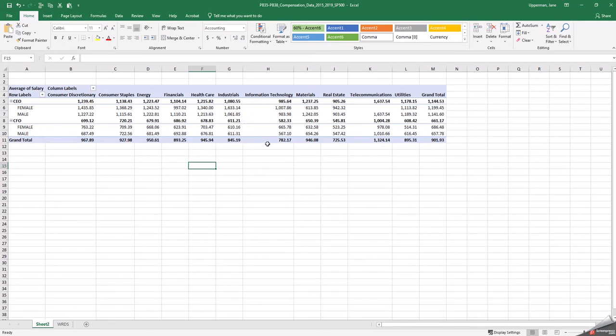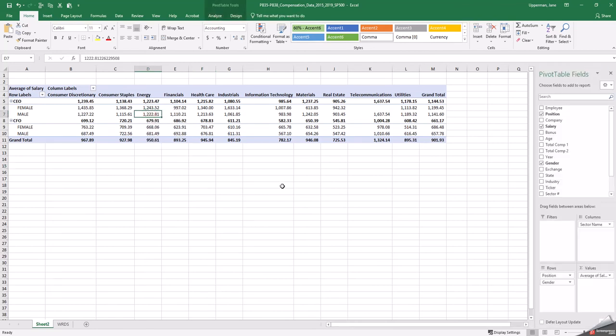So then it might ask some questions to say, okay, what's the average salary for a male in the energy industry? So then you'd come here and say, okay, this is going to say the average CEO male makes $1,222.81. The average CFO makes $681.49. These seem like kind of low salaries in today's world, but that's what it is.